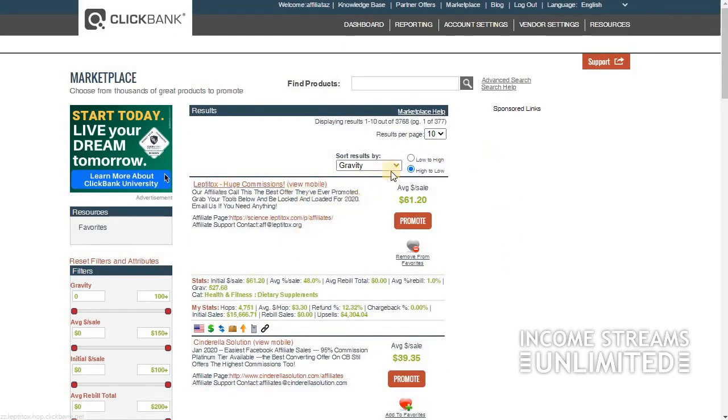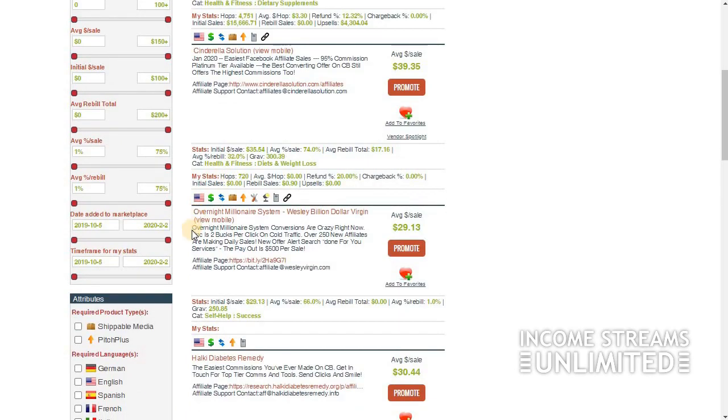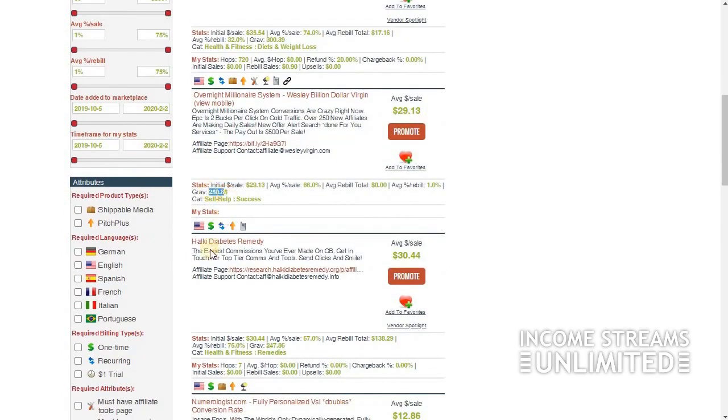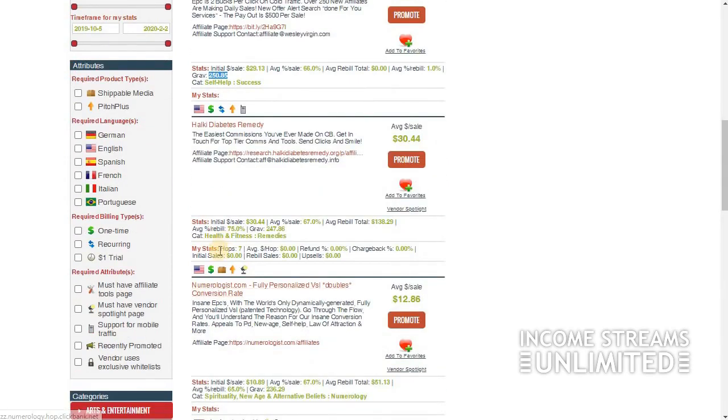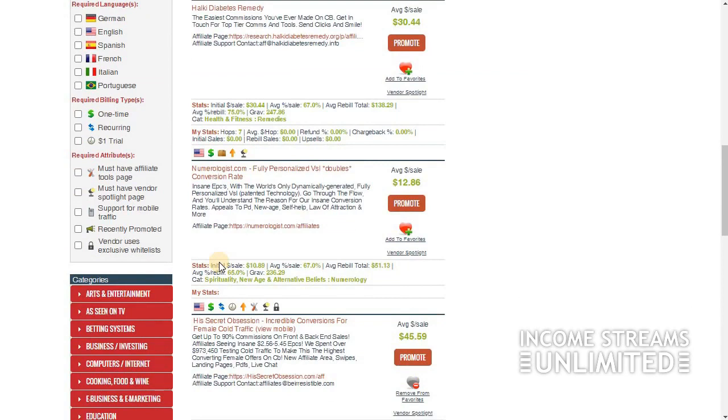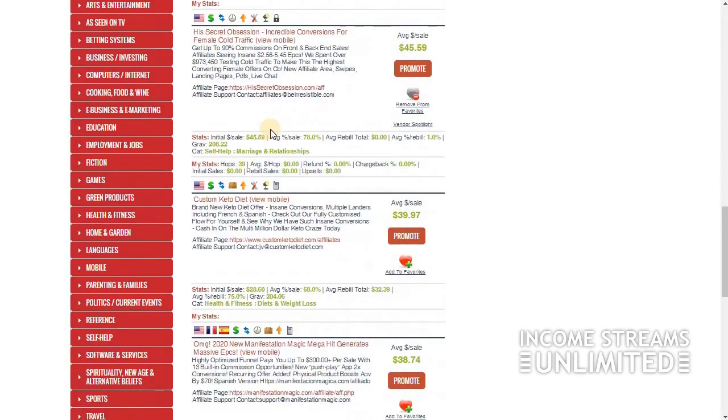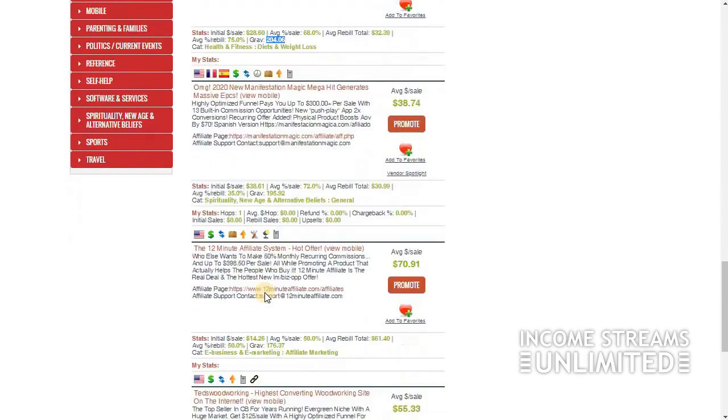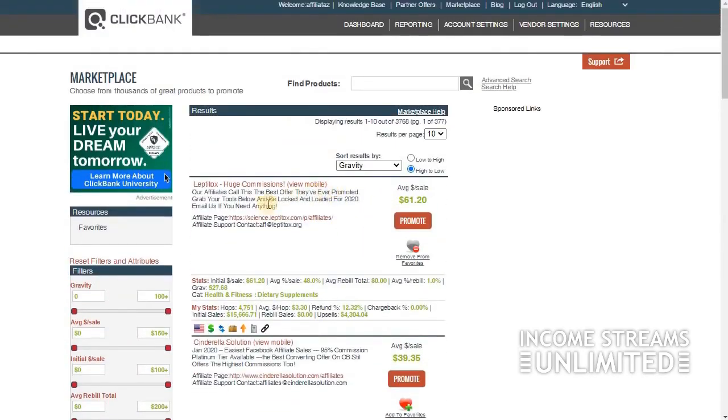Right now, Leptitox is the highest converting offer on Clickbank. We are going to use this one, but you can see the gravity score here is 527. This is really a huge gravity score. Usually, as a rule of thumb, if the gravity is higher than 50, I believe it's enough to say the product is worth promoting. So as I said, 50 is enough to promote a product.